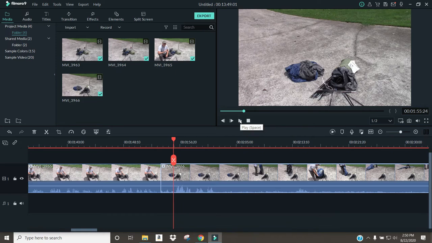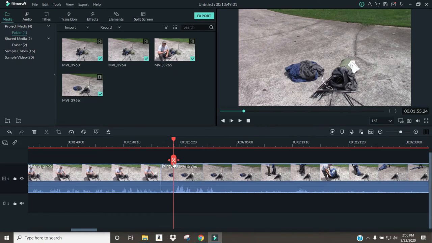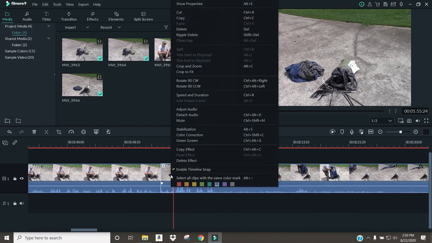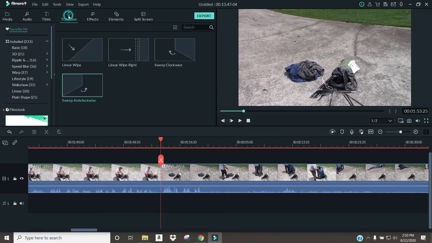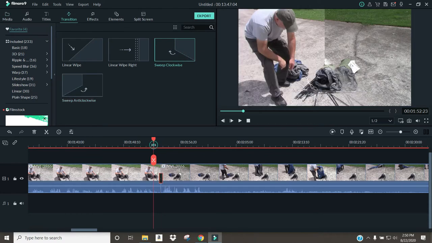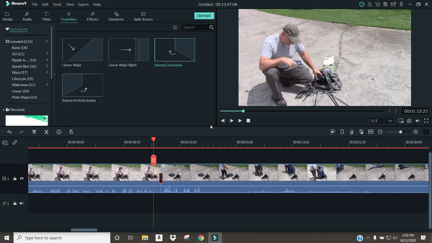At this point, I want to eliminate that dead space. So I'm going to left click, right click, delete. Again, I'm starting a new segment, so I'm going to transition with a clockwise. And again, this is just what I do. You can do it however you want. I'm just showing you my technique.